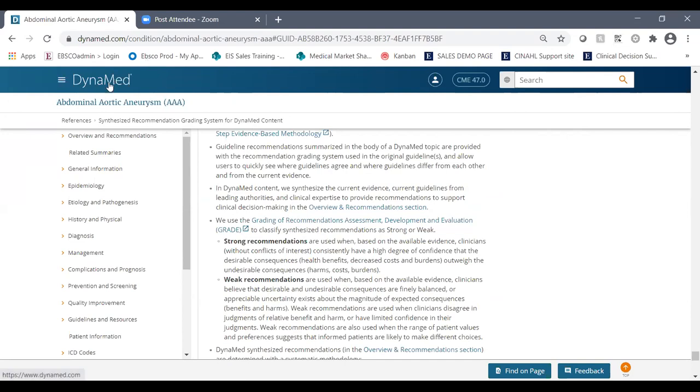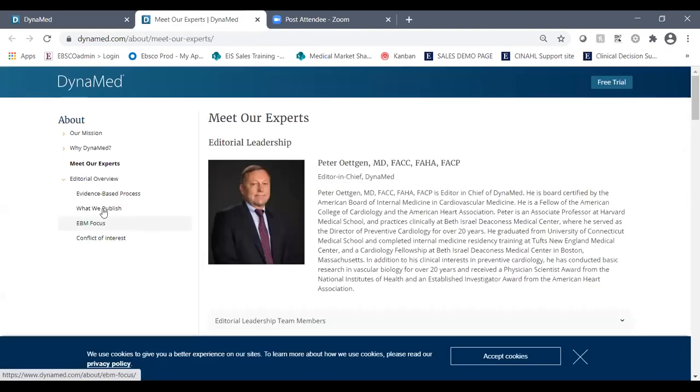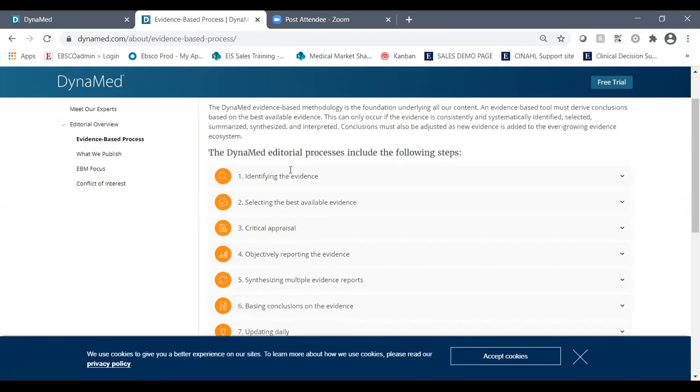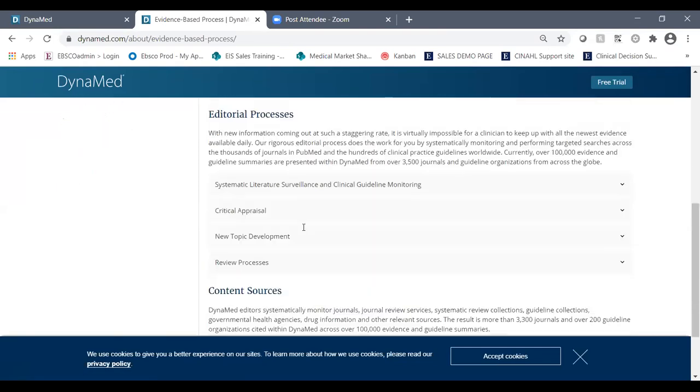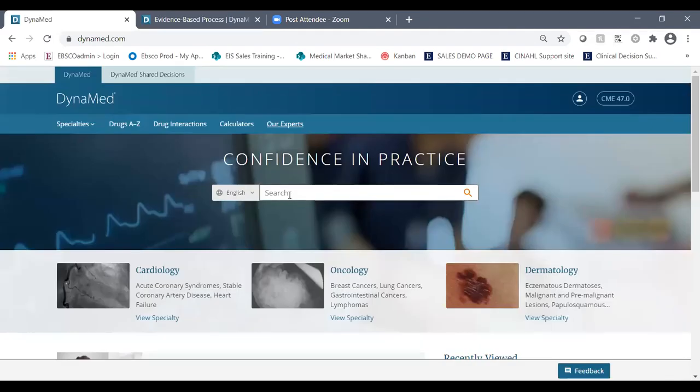I also want to show you real quick, when we talk about our ratings here and our evidence-based process, this is all information that you can get right online. It'll take you through our evidence-based process, editorial processes here, and our content sources. You can actually download and look at the full content sources. So let's do another search.